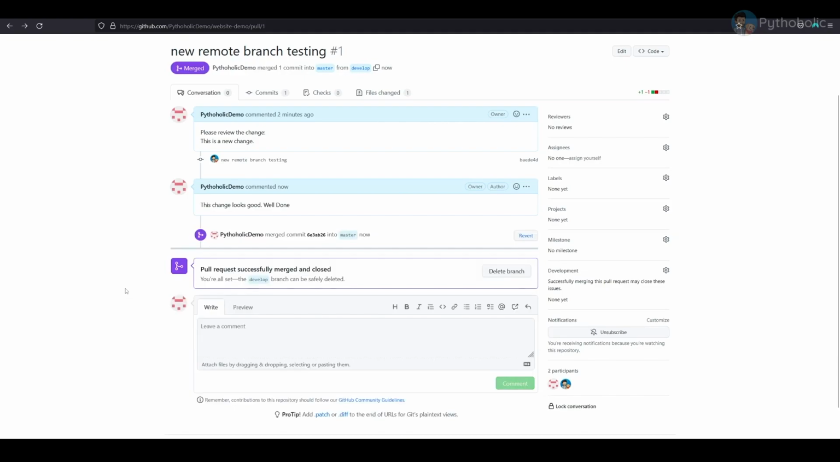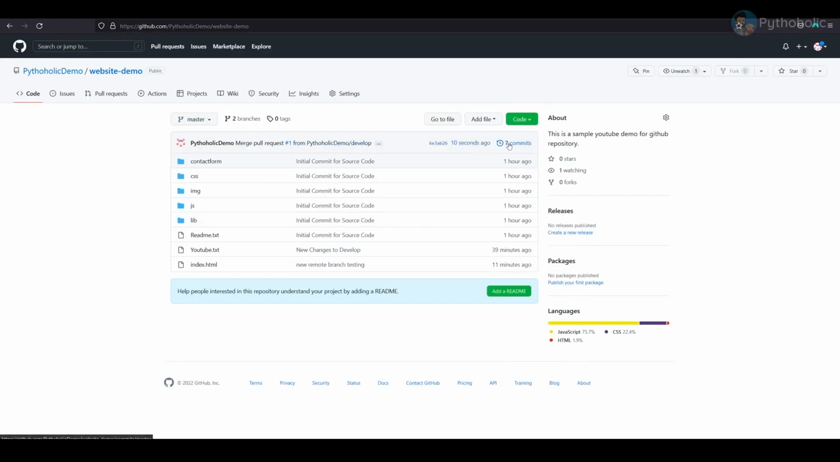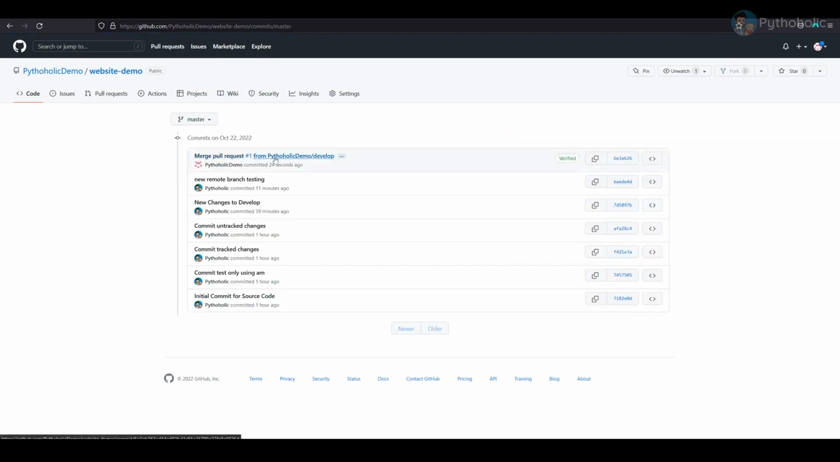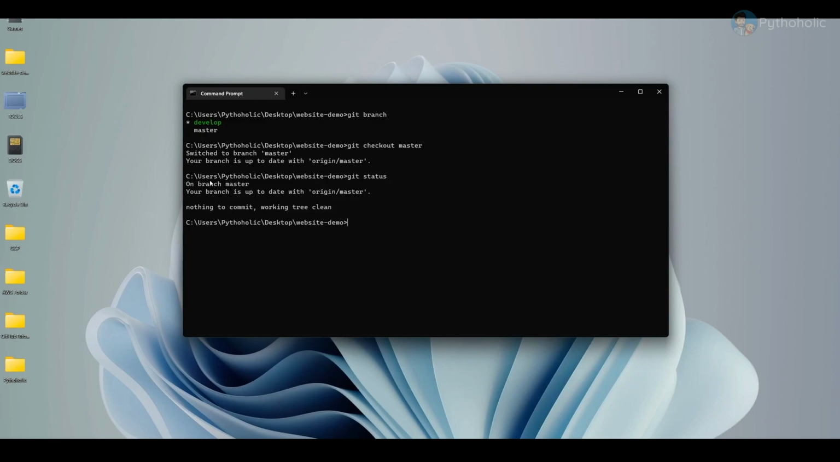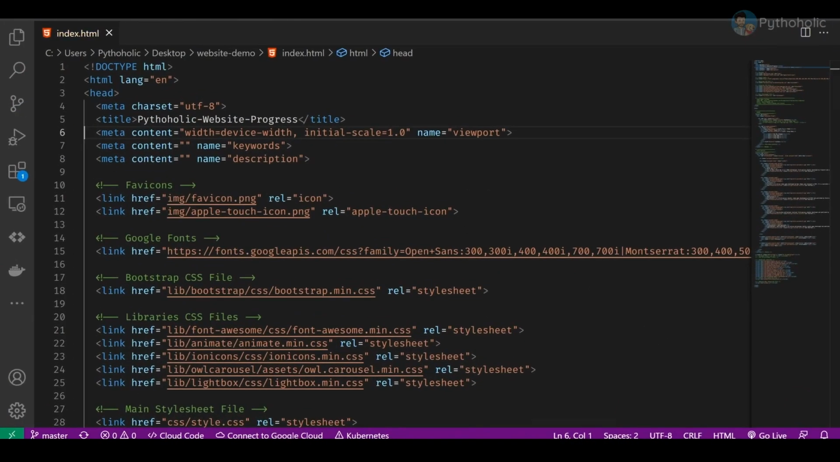Okay, we are set. So if you go back to your code, now you can see here we have 7 commits, and you can just click on this. So merge pull request from develop branch. Let's do a git branch. So now I am in develop, git checkout master. So I have switched to master, and I'll do git status. On branch master, your branch is up to date and nothing to commit, working tree clean. I'll do a git pull to pull the latest changes because I don't have them. So now if I go back, I have Pythoholic website progress.